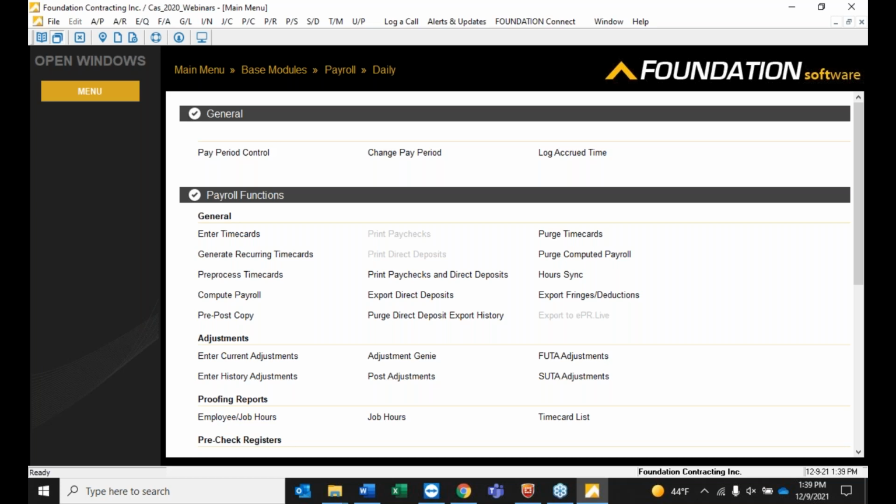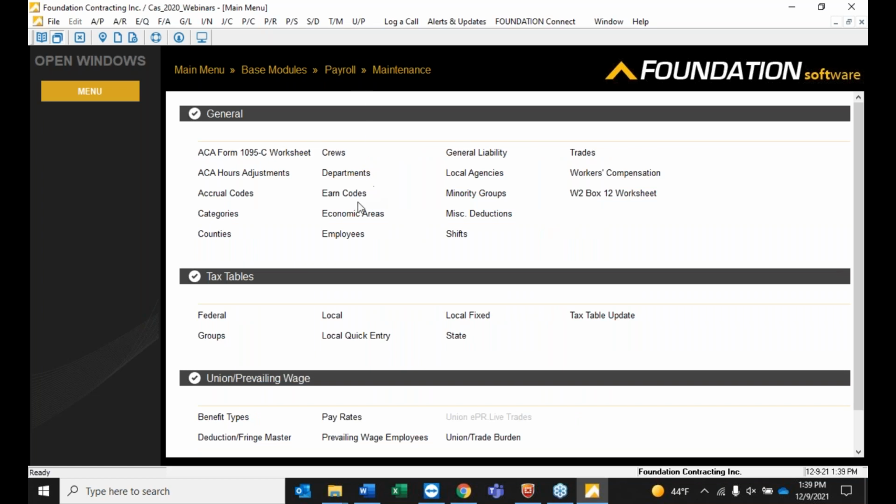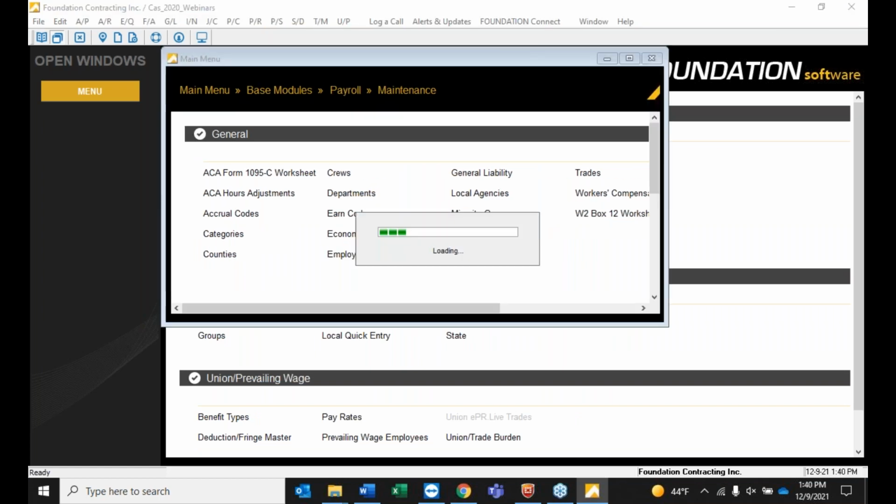So typically with weekly payrolls, it doesn't give you a lot of time, but if you can, great. All right, so one thing we want to do is look at the employee record to see is there anything that needs to change on the employee record.